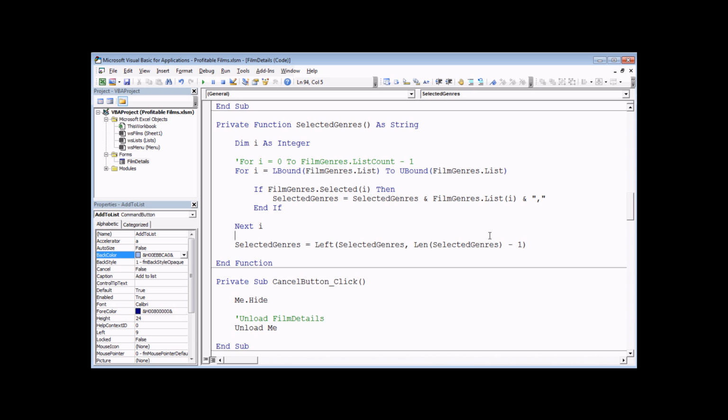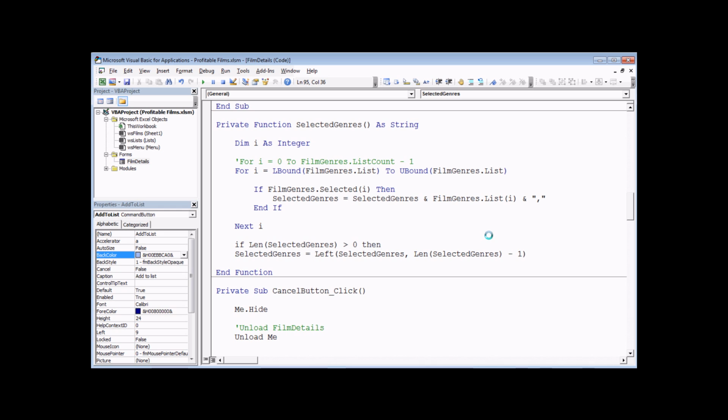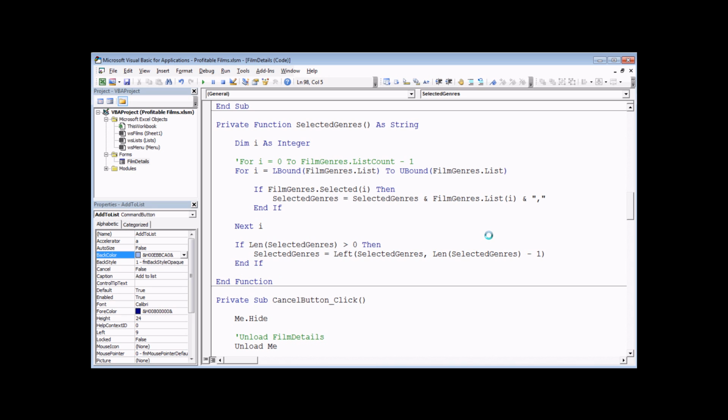So we're going to need to add in a quick if statement just to check if the len of the selected genres is already greater than 0. Only then do we want to subtract 1 from the end to remove the trailing comma. So let's get rid of that, add in an end if statement, and then that should work. So let's give this one a quick little test.